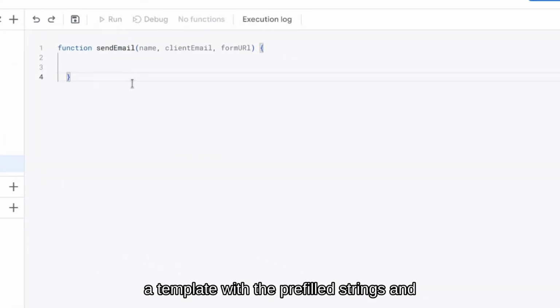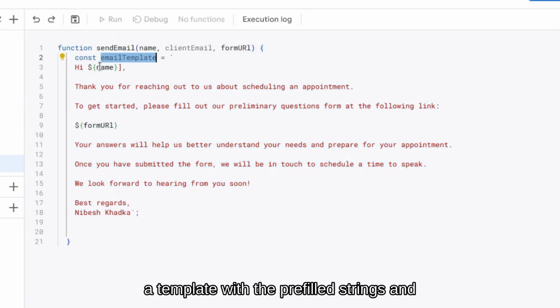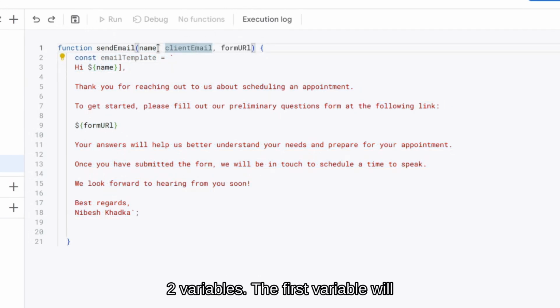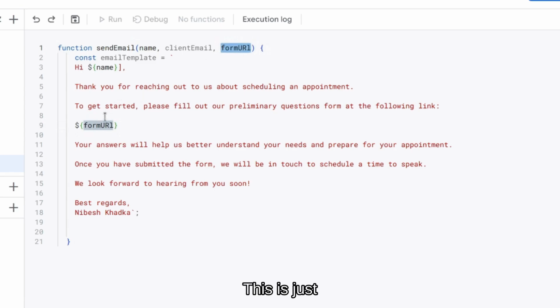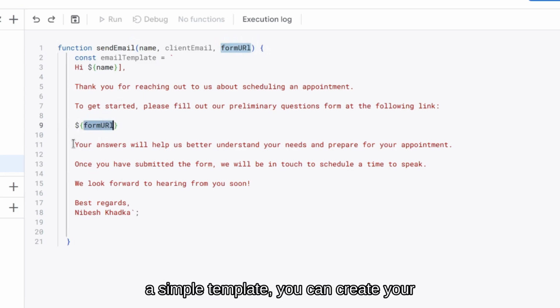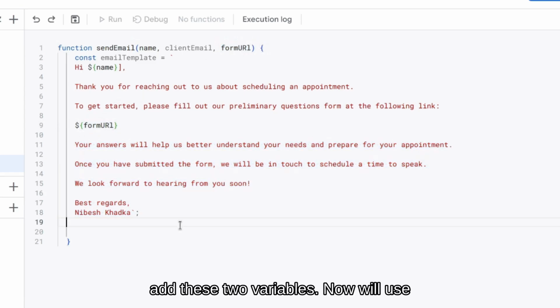First, we will create a template with pre-filled values and a few variables. The first variable it will take is name, and the second one will be the form URL. This is just a template. You can create your own template, but make sure to add these 2 variables.